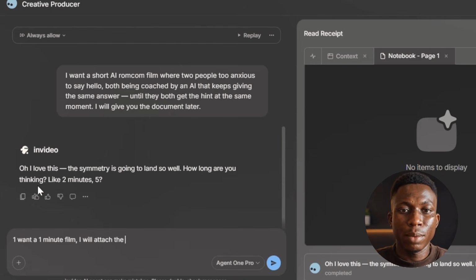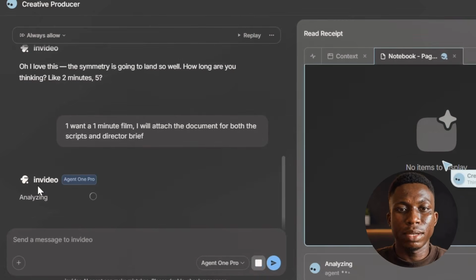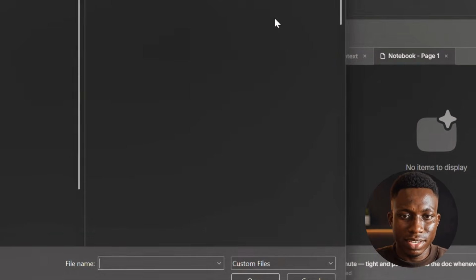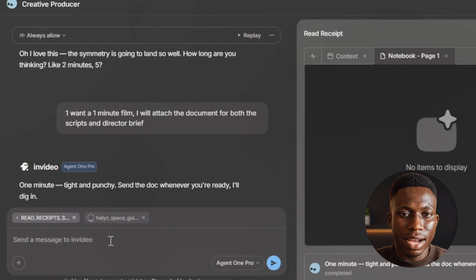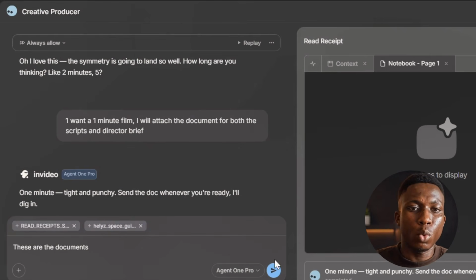Again, notice what's happening here. I'm not writing some complicated prompt structure. I'm simply chatting with it naturally. After processing that response, it asks me to upload the documents. I'll upload the script first and then the director's brief. Then I'll simply tell it these are the documents and send them over.